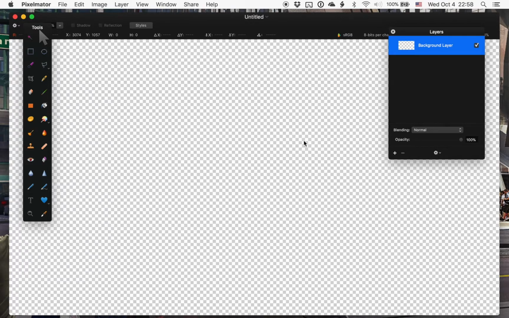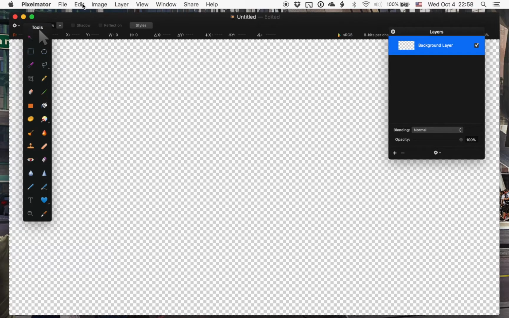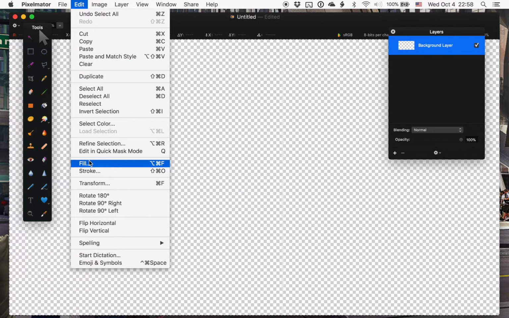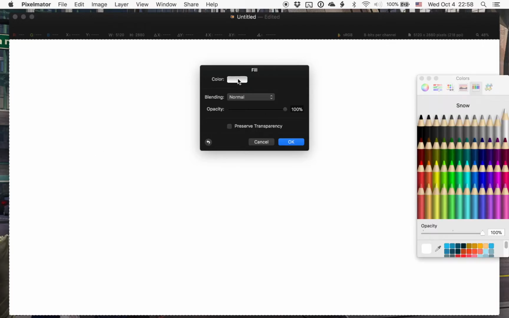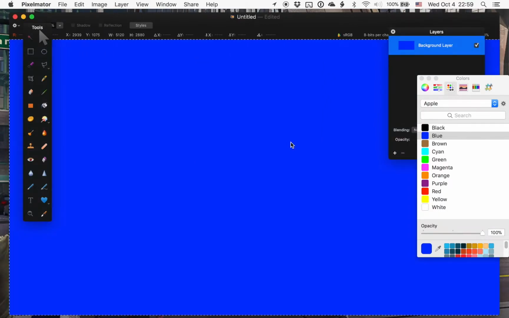And now I'm going to just go ahead and select everything. I did that by hitting Command A. I can also go here to Edit, Select All. Once I do that, I can come to Edit and Fill. I'm going to fill it with, I'll say blue for the iMac. And we'll call it good. So this is my iMac screen.